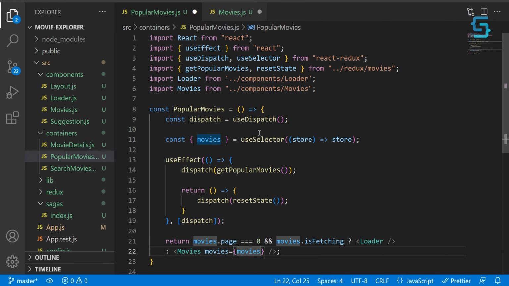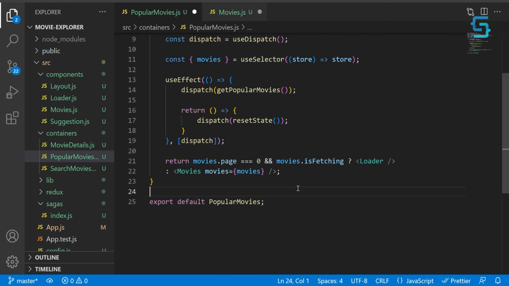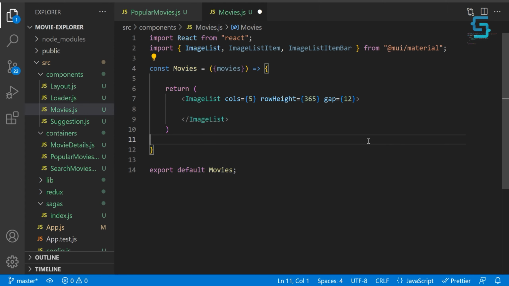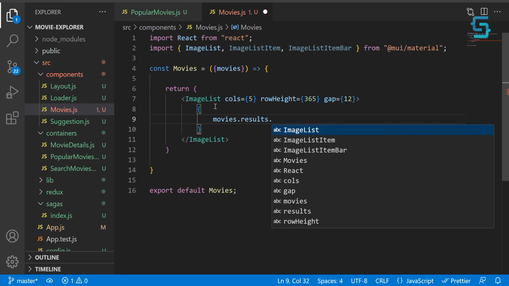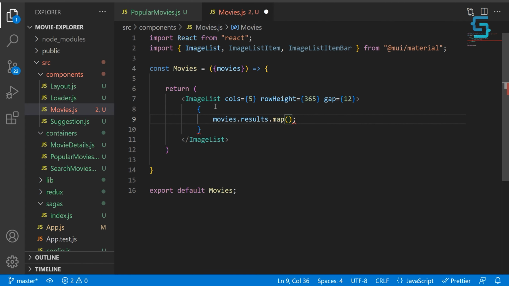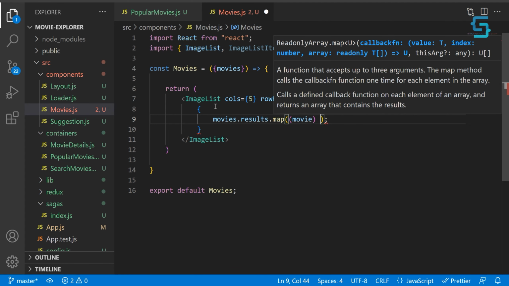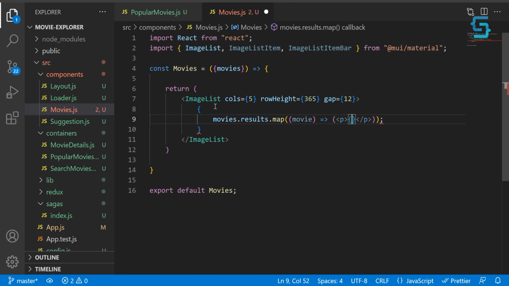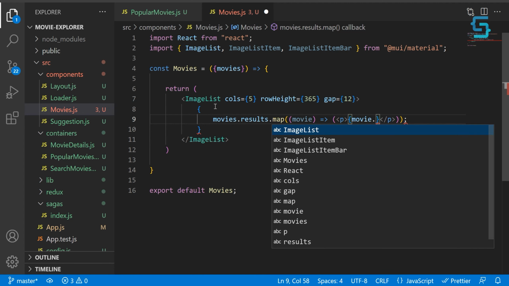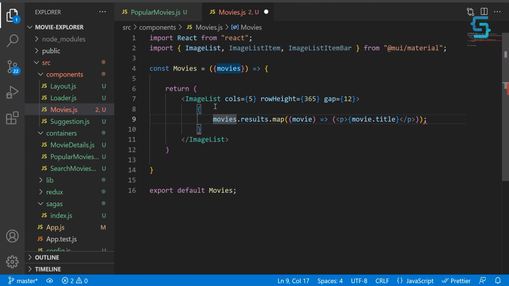Again, we are selecting movies from our store here. Let's save this and get back. Inside of this image list, let's open up the JavaScript expression. Here we want to access the movies.results, and we want to map these results. Here we can access a movie from the array, and let's just log something to test this functionality. We can access a property like, for example, movie.title. We don't need the semicolon here, and let's preview this.